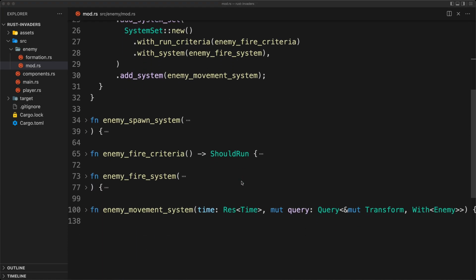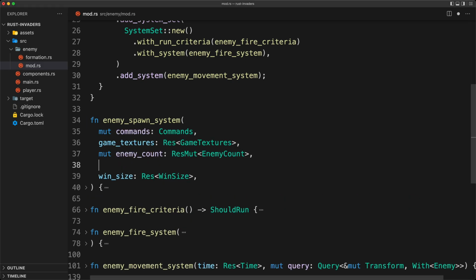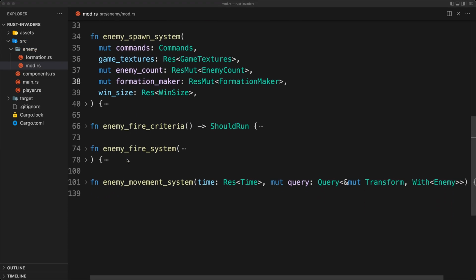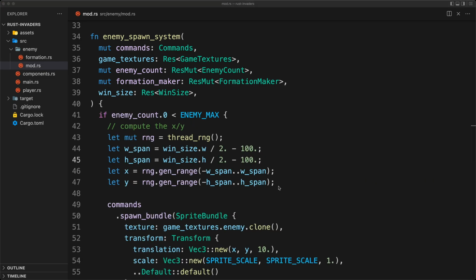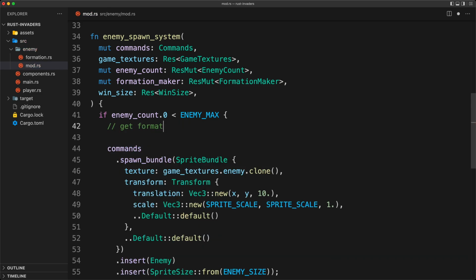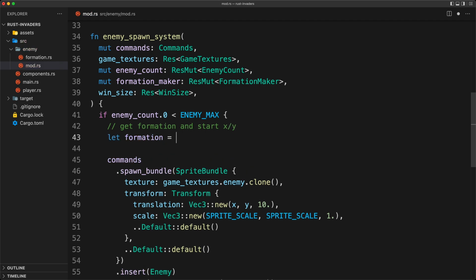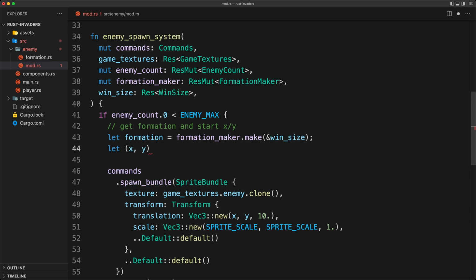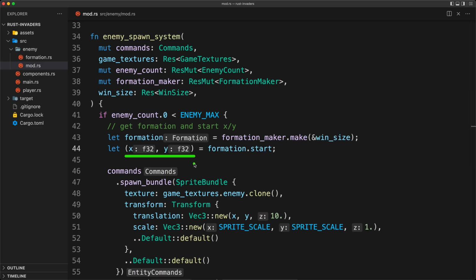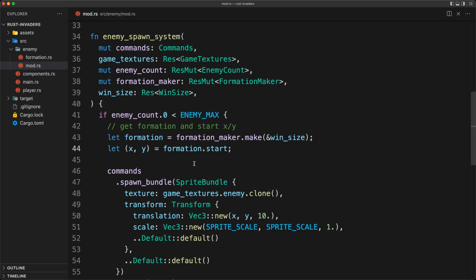And now every time we spawn an enemy, we're going to have the mut formation maker, which obviously has to be a ResMut<FormationMaker>. And then when we're spawning, we don't need to compute the XY anymore. That will be done by the formation maker. So we just need to get the formation and the start X and Y. So we're going to do let formation = formation_maker.make, we pass the window size, and then we're grabbing the XY from the start. Those will be f32, so they will copy. So that's fine, we're not blocking them out.